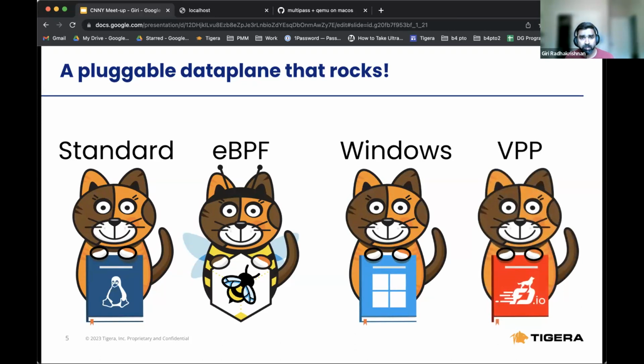Calico eBPF is a data plane created by Tigera. eBPF, of course, is open source, and we use the power of eBPF to provide really fast networking and security. If you want more information about eBPF, it's really powerful in the sense that it offers developers the ability to go into the kernel level and create sandbox environments to do a lot of advanced networking functions, advanced security functions, or observability functions.